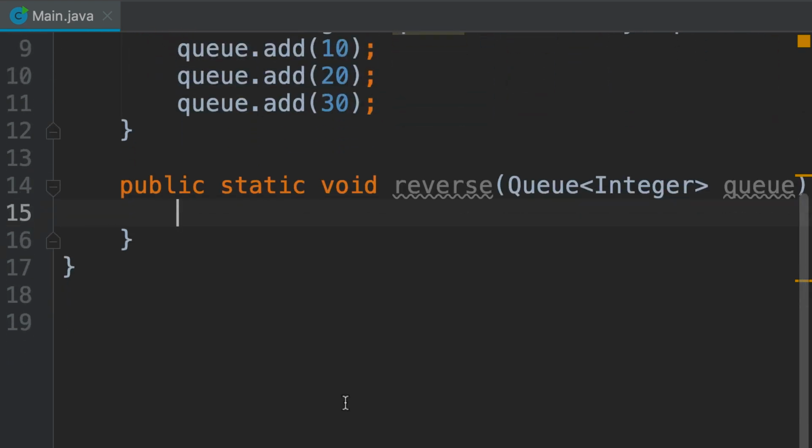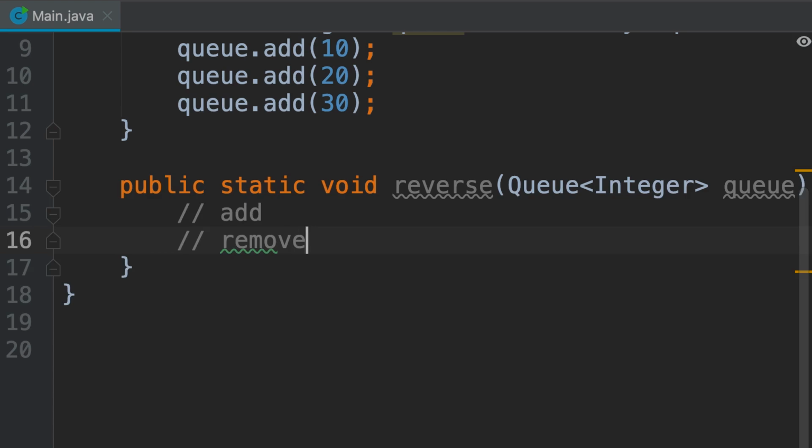However, you're only allowed to use the add, remove, and isEmpty methods, nothing else. Also, as a hint, think about reversing a string. We've done that before. How do we reverse a string? We need a similar approach here. So spend 15 minutes on this exercise. When you're done, come back, see my solution.